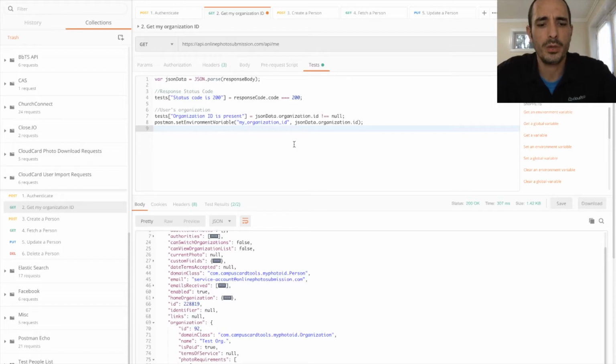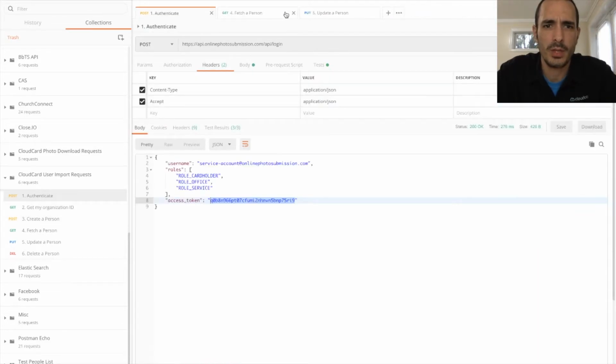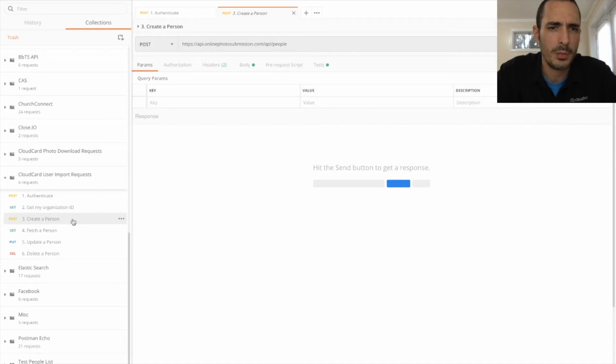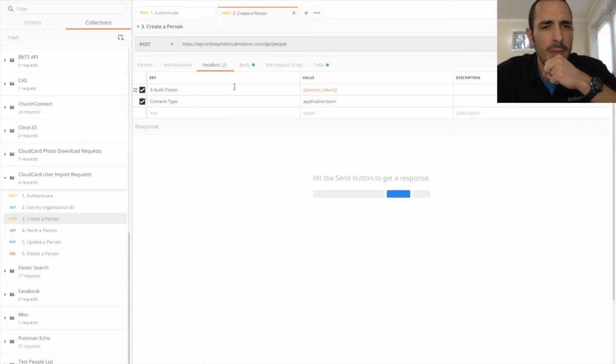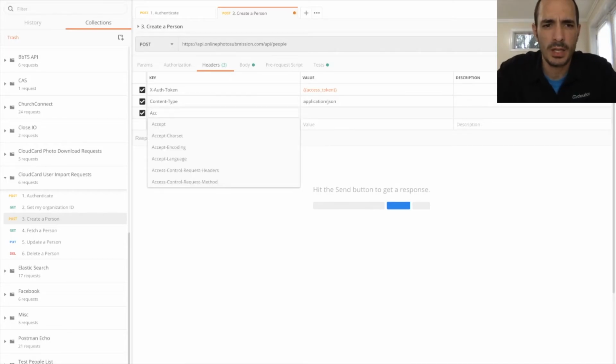So the next thing we want to do is actually create a person. You'll see we're going right down our list in the collection. Let me close a few of these, and you can see, here we go. We've authenticated, so the next thing we're going to do is create a person. On the create a person request, we're looking at our headers. Again, we need to pass the XAuth token. The content type is application JSON, and we are going to accept JSON as well.